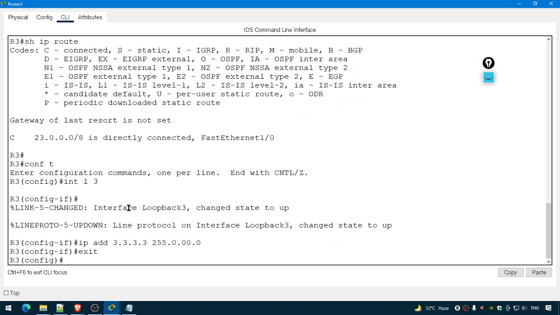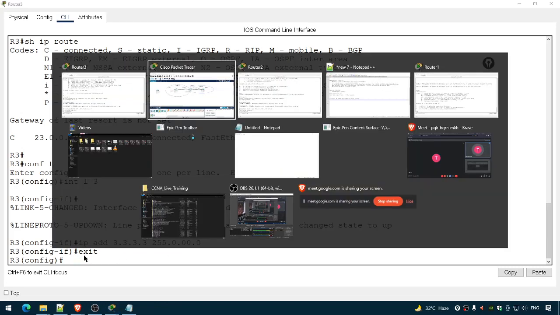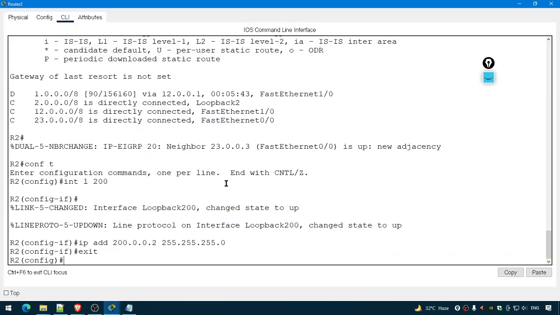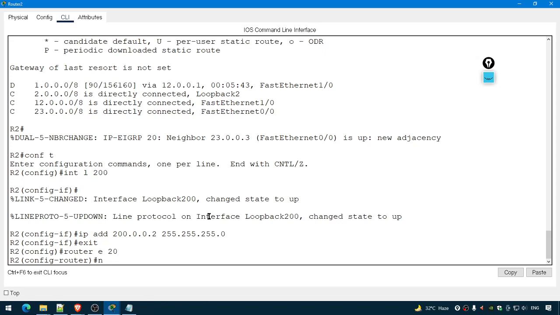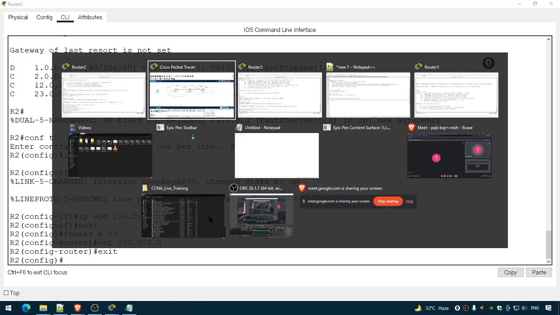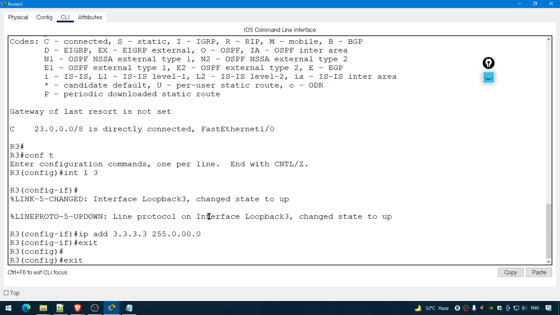You can see here the loopback is a logical interface, so two notifications automatically come, like port is off and line protocol is also off. But we need to configure the IP address for the communication. Now we need to assign this network in EIGRP. So going to router 2 again, I'm running router EIGRP 20 and I advertise network 200.0.0.0 and exit.